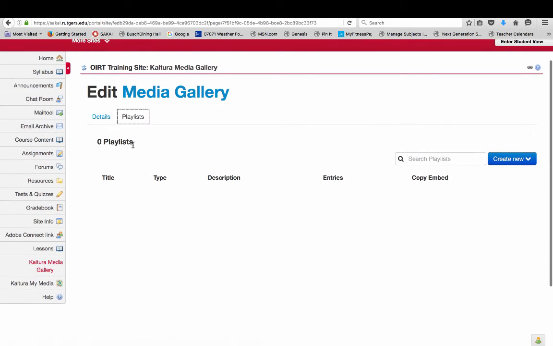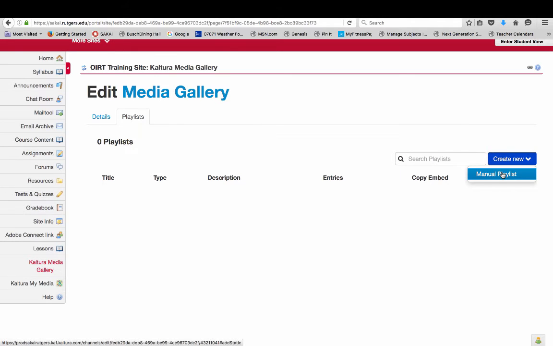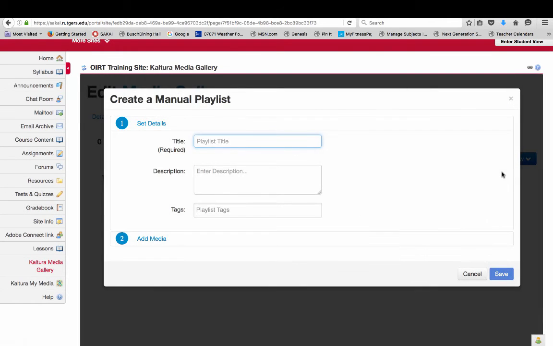These playlists are not the same as the playlists in MediaSpace. Okay, if you create playlists in MediaSpace, they will not be automatically carried over to the Sakai instance and vice versa. So you would have to create your playlists over again. In this case, you go to Playlists, Create New, Create Manual Playlist, which is really your only option.